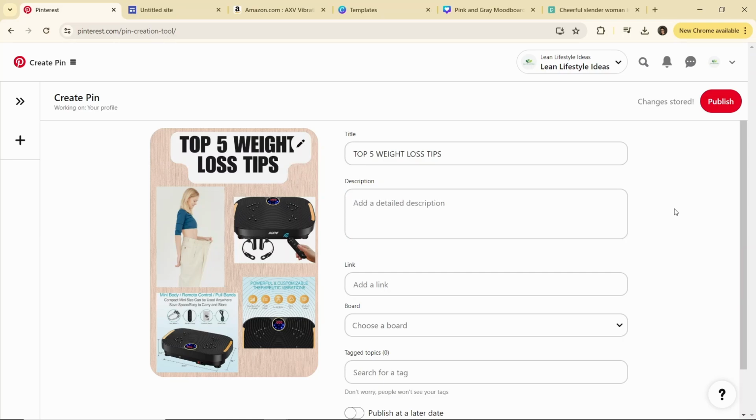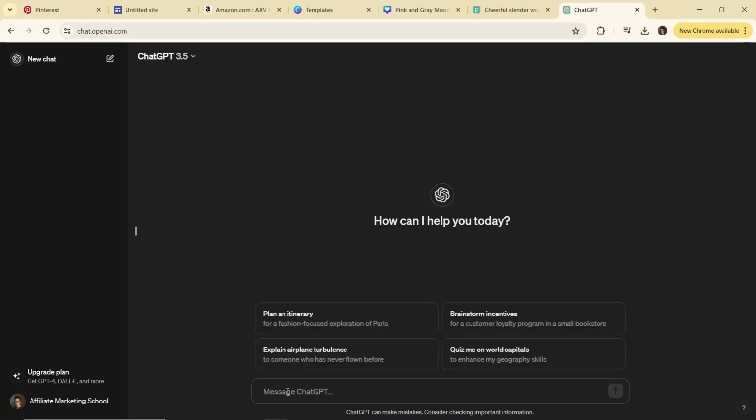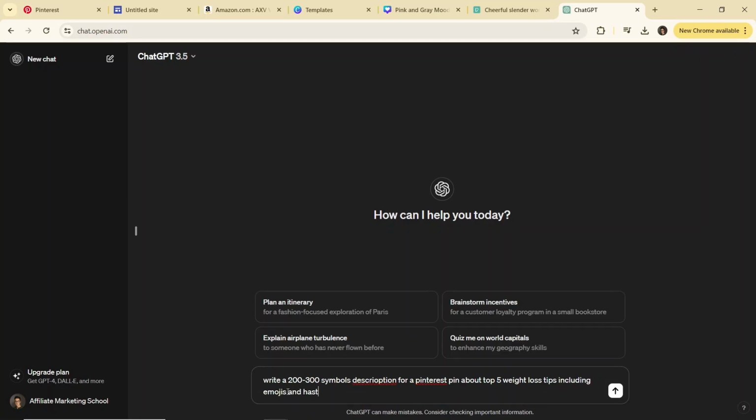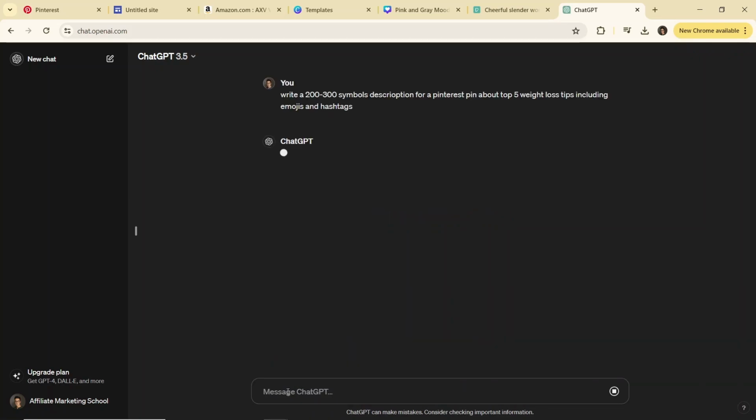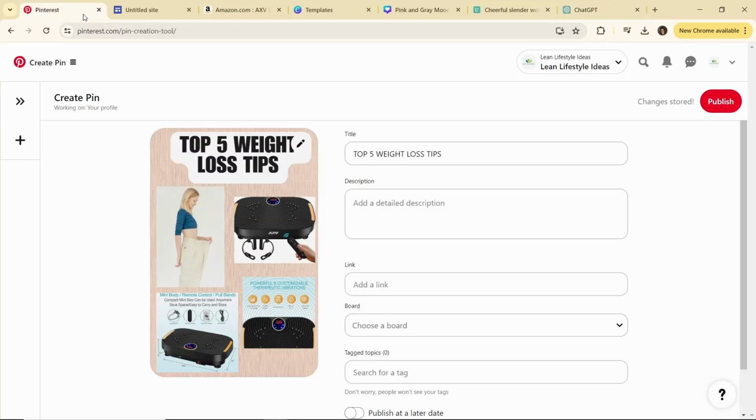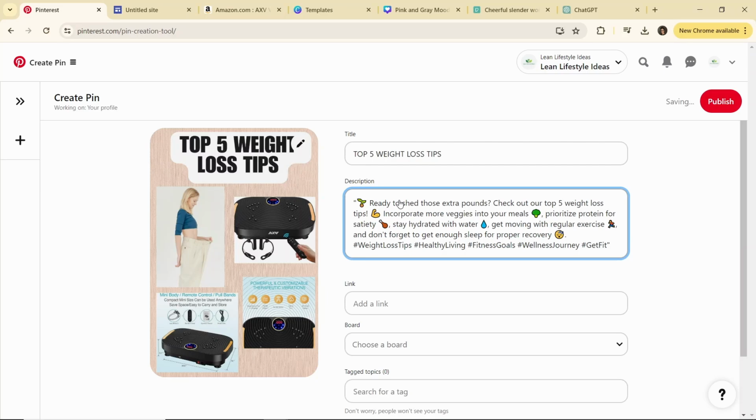The simplest way that I usually use is ChatGPT. So we can go to ChatGPT and ask to write a 200 to 300 symbols description for a Pinterest pin about top 5 weight loss tips, including emojis and hashtags. Click enter. Once it's done, click on copy, go back to your Pinterest account, and paste it right here.